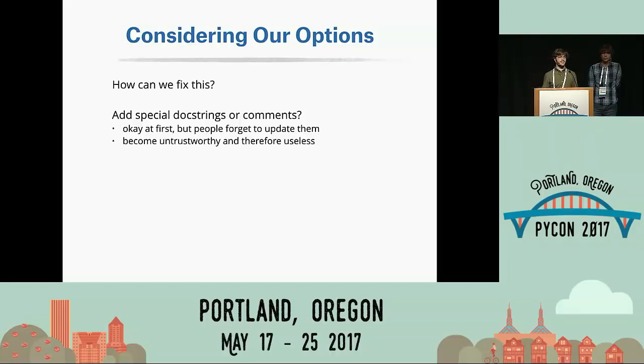After you've been burned by this a couple of times and gone on a wild goose chase for a few hours, you no longer are willing to trust any of the docstrings, even if only a few of them are incorrect. And this is a pattern that we've seen in a number of large code bases. So this is not going to work for us either, unfortunately.